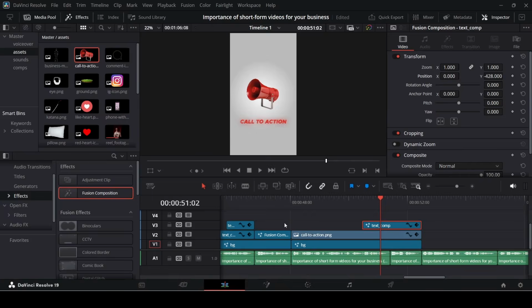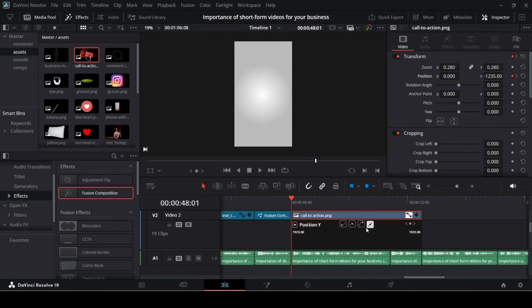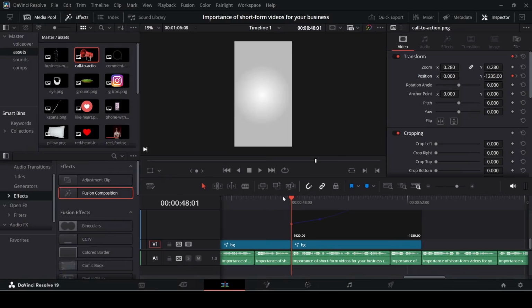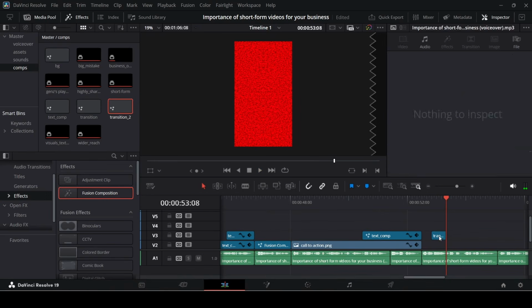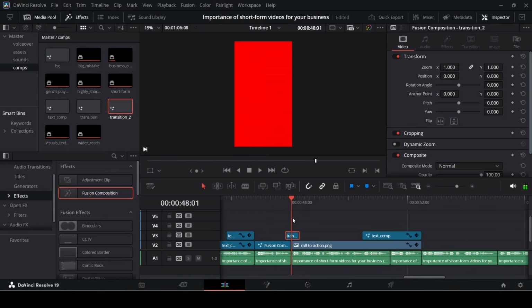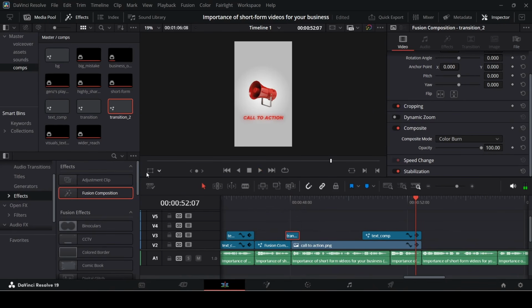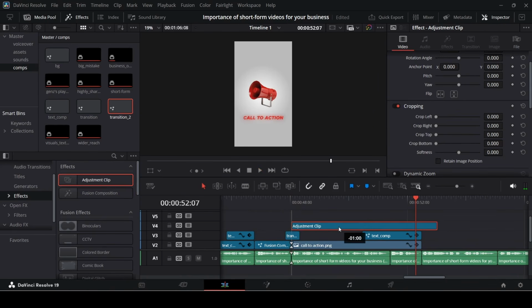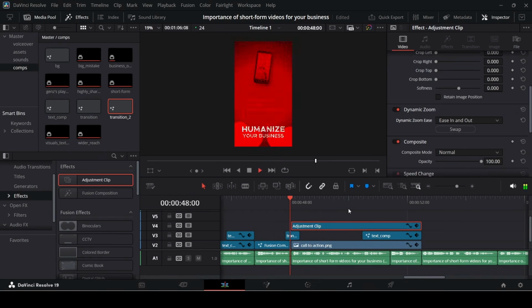All right, so we also need to move this in. Call to action, and you can just use this right here to ease this in keyframes from here, and this is how it looks. So this is a simple scene, but let's also add in a transition right there between these two scenes. Change this to color burn. This is the transition tool we're using. And also let's add in this adjustment clip, and this will just be to add a dynamic zoom. You can change this to ease in and out, and this is how it looks.